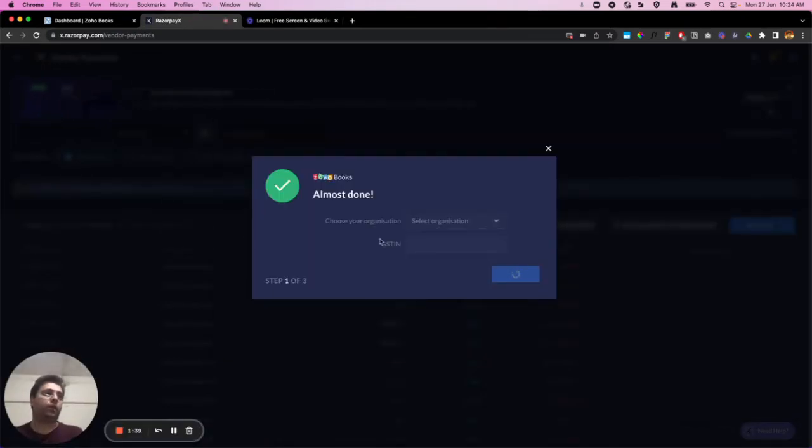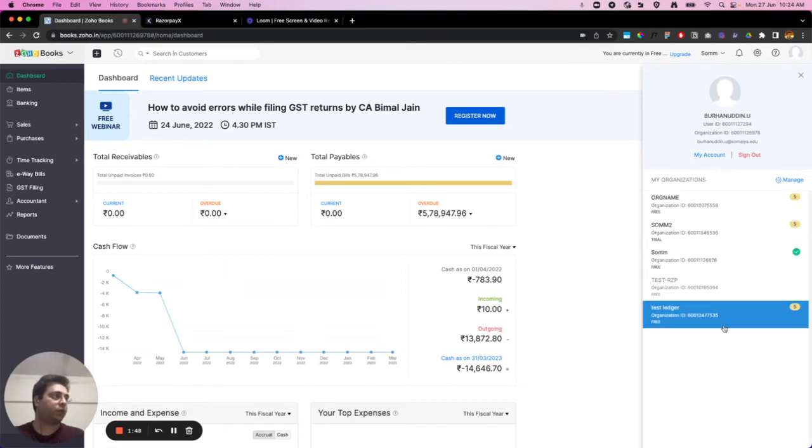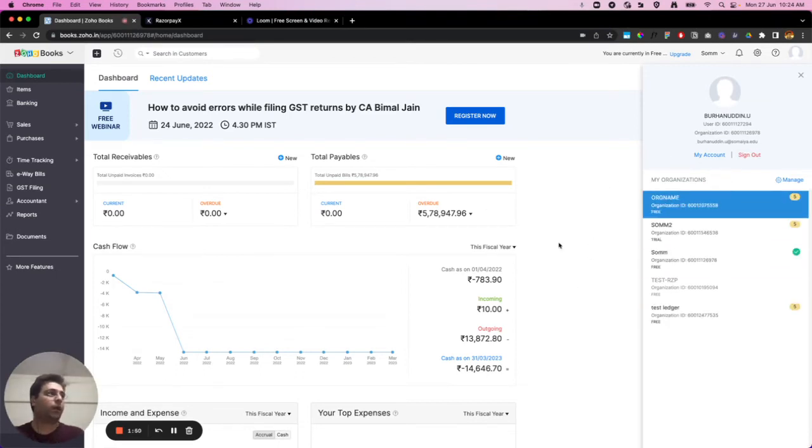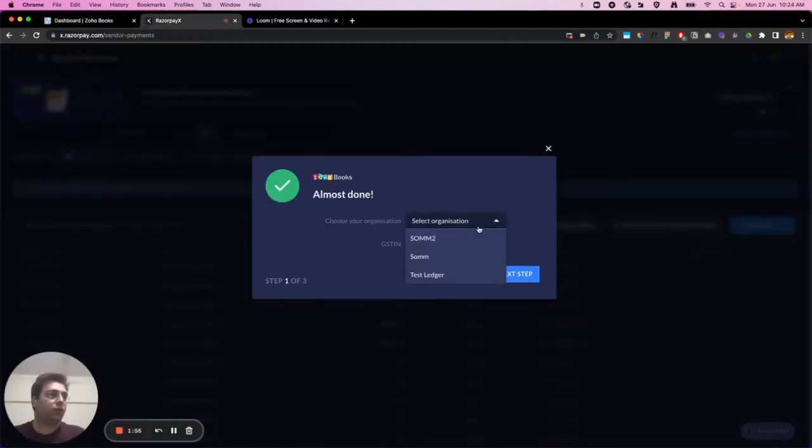And yeah, so at this step one, you need to be very careful, right? So for example, in Zoho Books over here, I've got a bunch of organizations, right? It's all of these, but I want to integrate with this organization, SOM, right? I would need to just select this SOM, right? And automatically RazorpayX will bring in the GSTIN of SOM from Zohobooks.